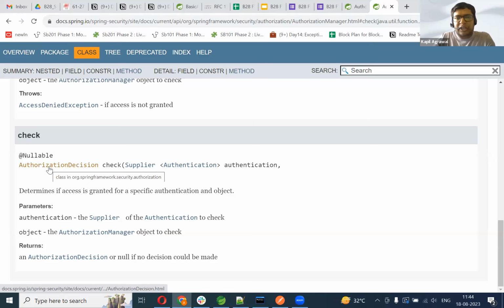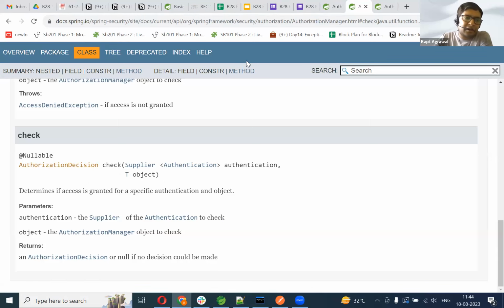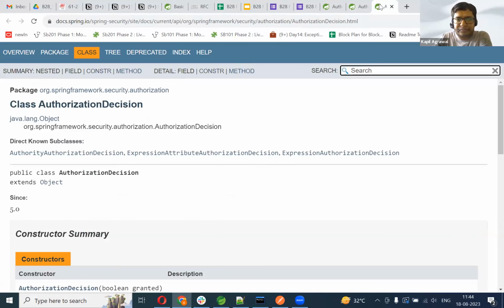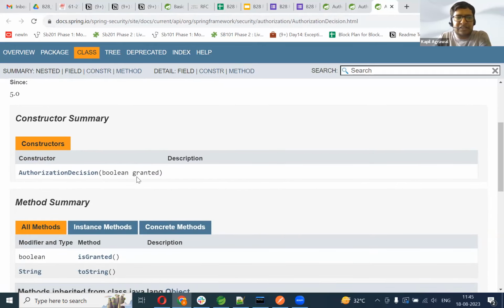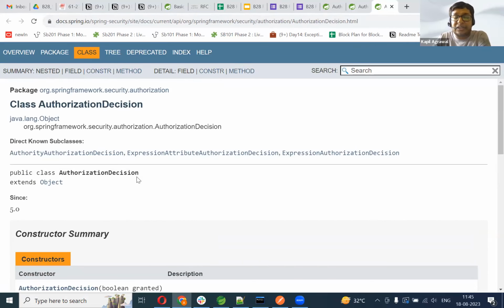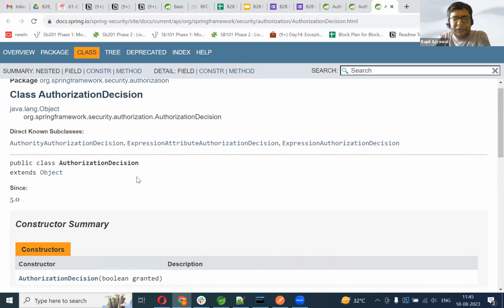If I'm talking about the return type of this method, then the return type of this method is referred to as the AuthorizationDecision. The return type of this method is actually referred to as the AuthorizationDecision. So if I'm talking about AuthorizationDecision, can you see that the AuthorizationDecision class is an independent class? It directly has the Object class as its parent class. What exactly is this class presenting? This class is presenting the authorization decision, successful or fail.